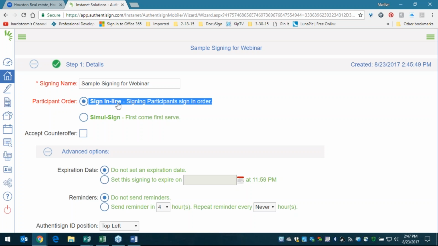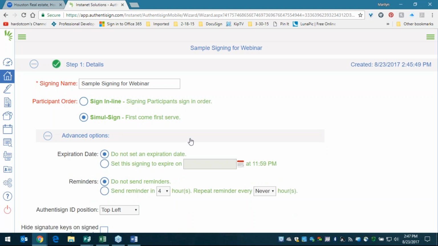Some use that also if they are sending it to, say, a compliance officer or their broker or something like that through AuthentiSign. This gives you the luxury of putting that person as the last person to get it. Since they don't actually sign it, they don't need to be the first person that gets it, and consumers don't have to wait on that person to react. Hope that makes sense.